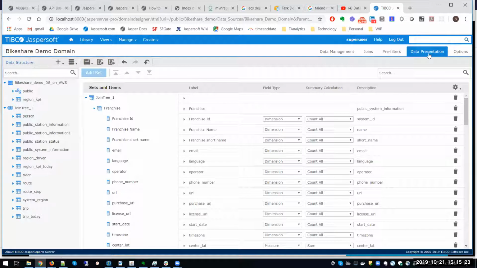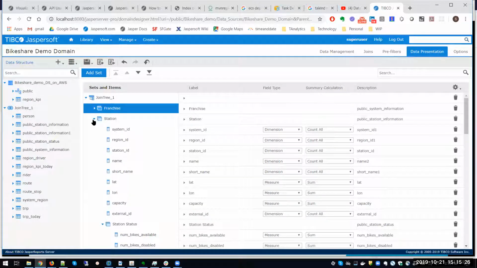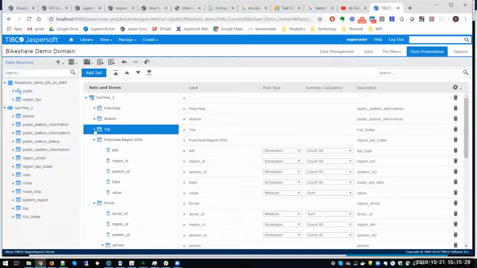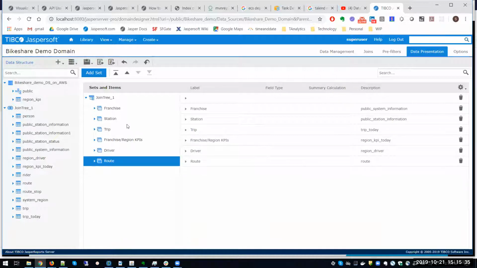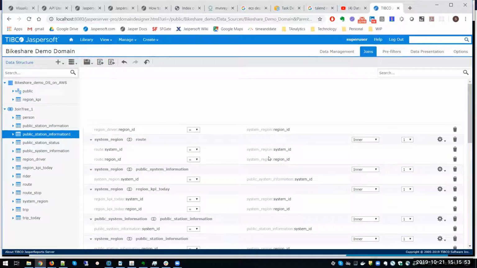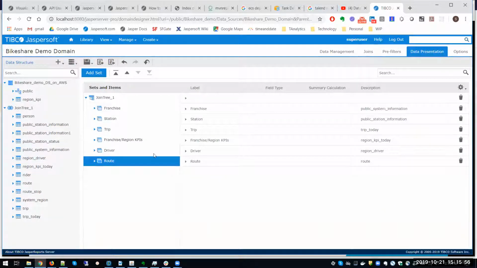And then we've got the presentation area, which is how you're going to display all that data to your end user, right? So we've got a list of franchises, stations within a franchise, trips, KPIs, drivers, and routes, all within this domain. Back here you see the technical names of things, but in the data presentation piece, you're seeing things that people can understand, basically. And so this is what people are going to drag and drop within the ad hoc editor.